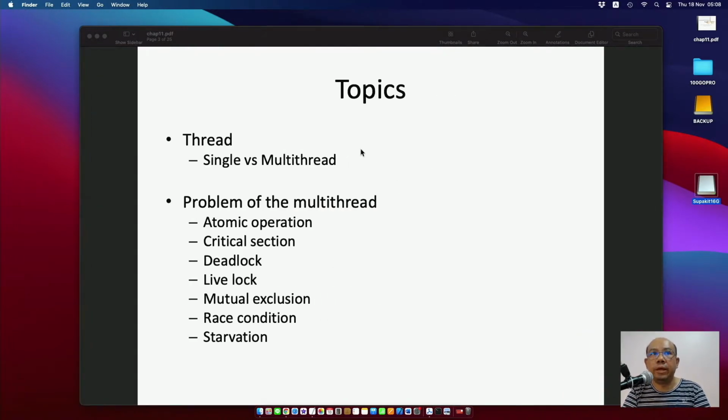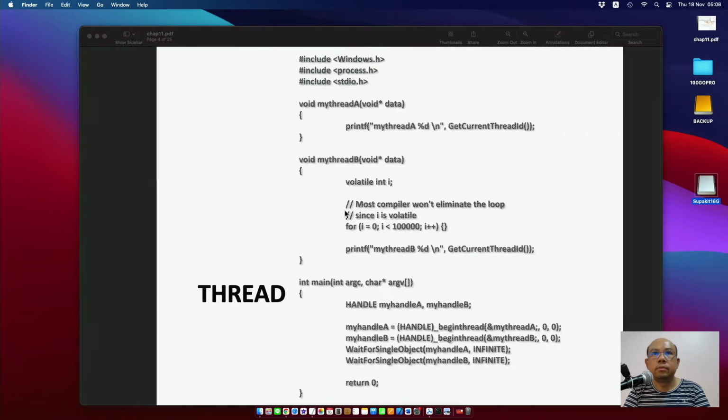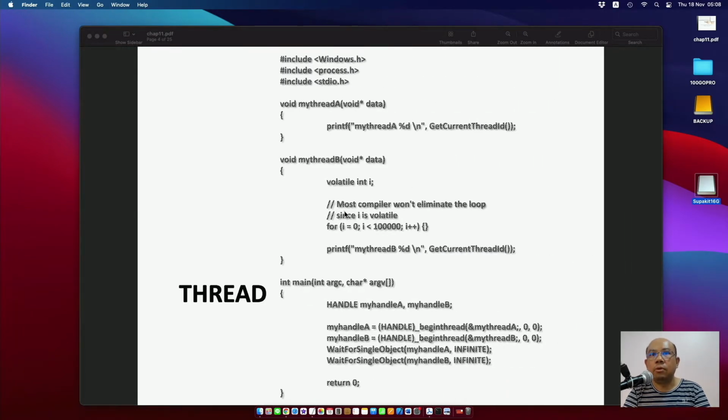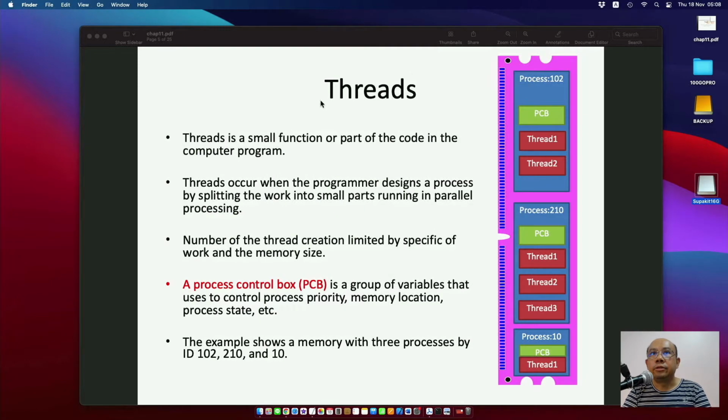We have two main topics. We talk about threads and the problems of multi-threading. This is the background, and here, the thread.